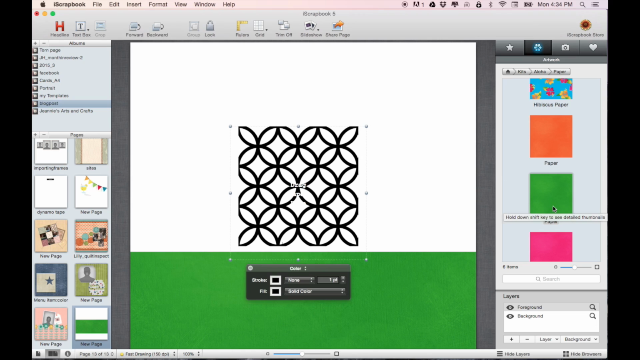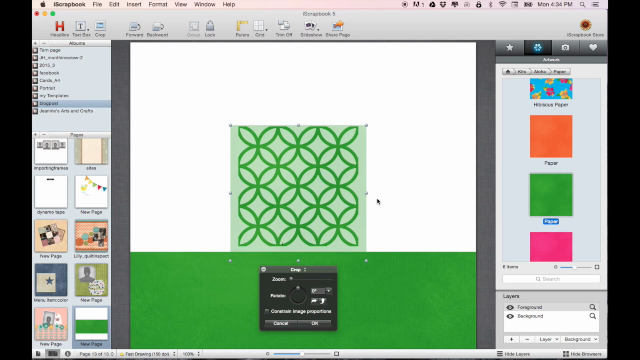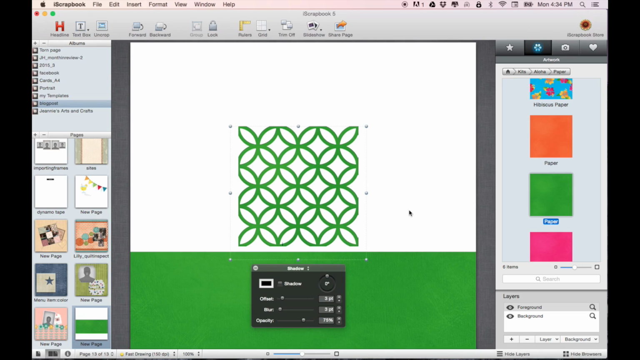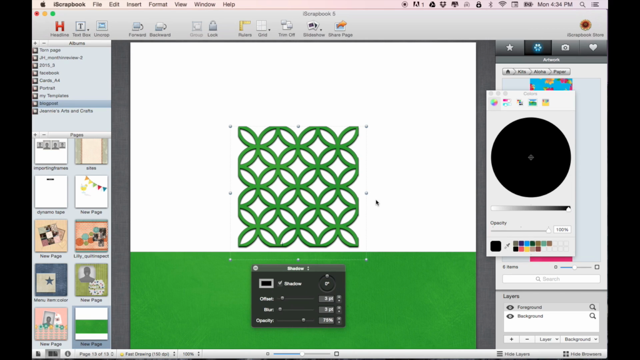Select the placeholder, drag and drop the same paper. What we're going to do is make an embossed look to this paper. I'm going to say OK, and now I'm going to add a shadow, and I'm going to select the color picker on my background paper, and I'm going to drag it to a dark green. And my color over here has changed. If this does not change, just simply drag and drop your little color square.